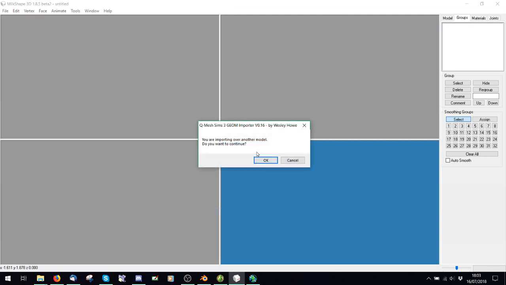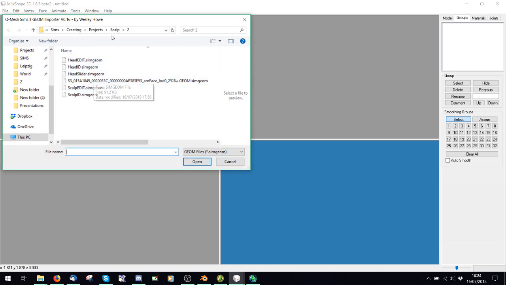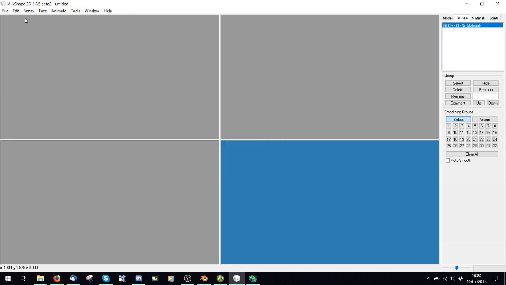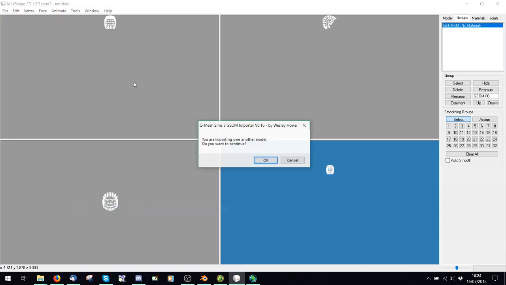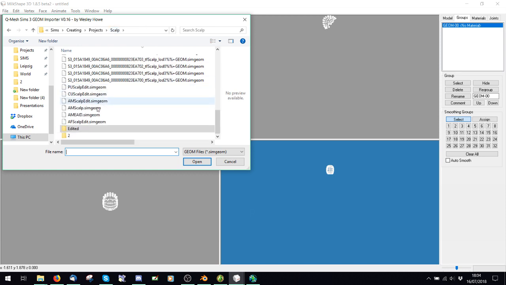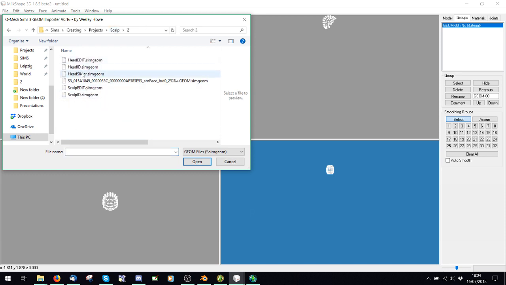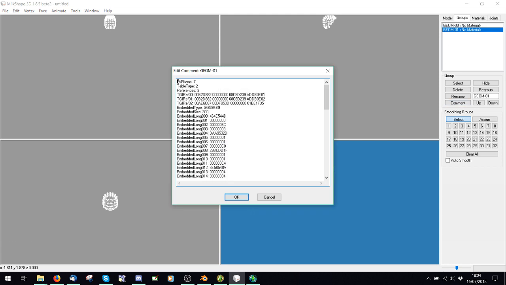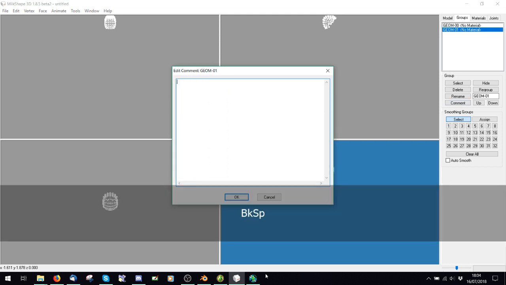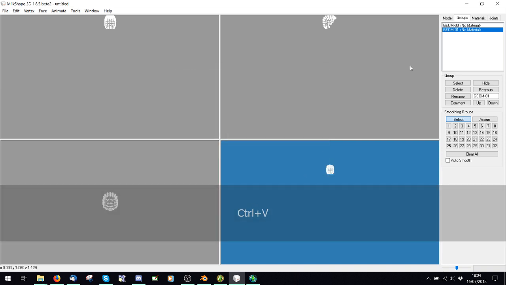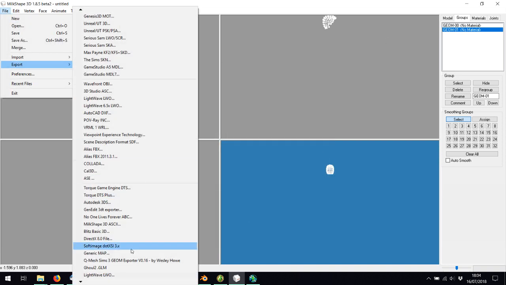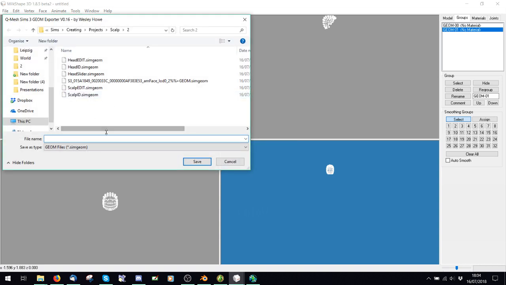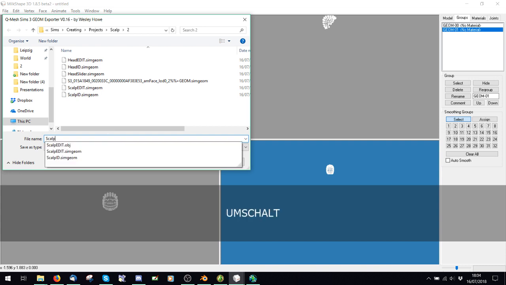Import GEOM my scalp mesh, and then import GEOM the one we edited, scalp ID. And again, we're going to go into comment and we're going to delete all of this, and we're going to paste in this information. And then again, export. Okay, no to the first pop-up, yes to the second one, and say scalp slider.